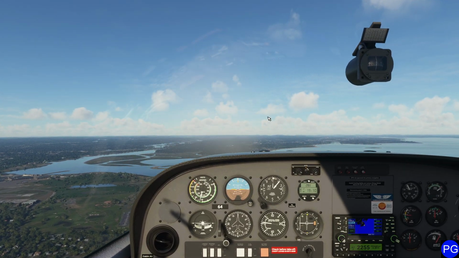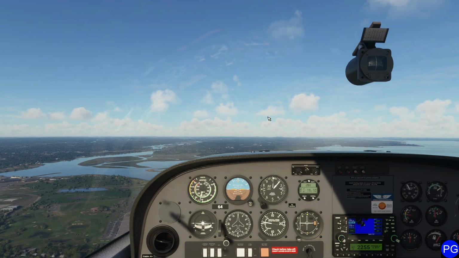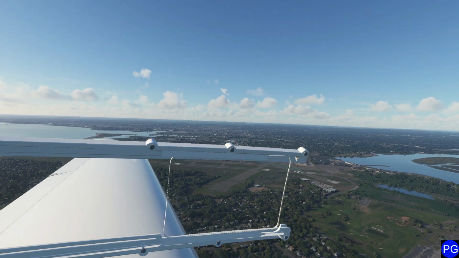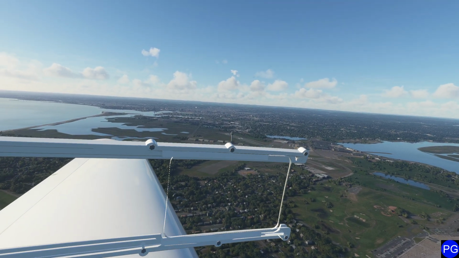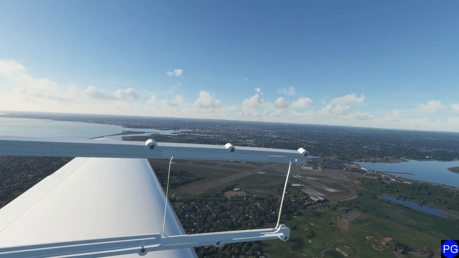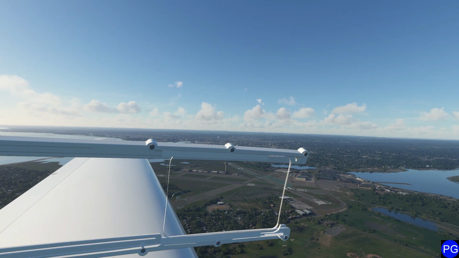Get everything looking pretty good here. Go ahead and swing us around. This is a very easy plane to fly, so I'm not too concerned with anything. All right. Pretty good look at the city of Bridgeport. There's 29. You can see where the old runway was right there that they got rid of.